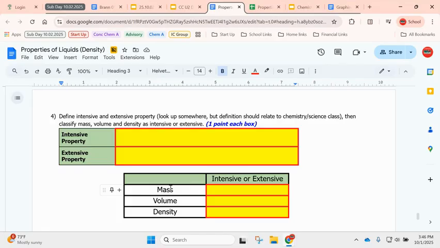Down at the bottom, ladies and gentlemen, are the 3 properties that we looked at in this lab: mass, volume, and density. Based on your definitions of intensive and extensive, or based on some research you do, asking Google, is mass an intensive or extensive property? I want you to answer these 3 by telling me that mass, volume, and density are either intensive or extensive.